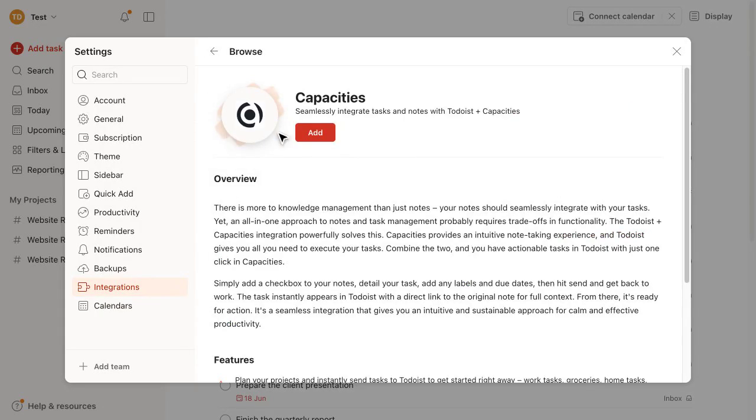Once it's linked, your thinking and your doing stop living apart. The action items that surface while you're writing in Capacities can become real Todoist tasks, while your notes keep the full context behind each one. You capture an idea and the next step in the same flow, instead of letting good intentions sit untouched in a document. That's the whole setup.